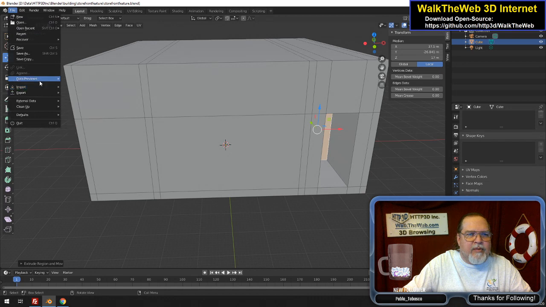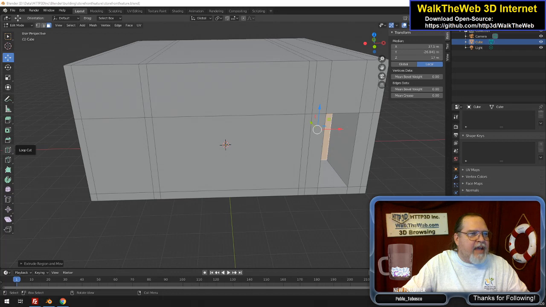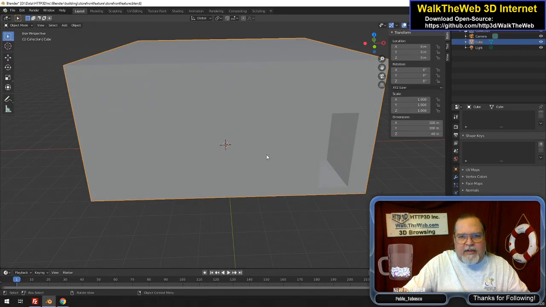At any time when you want to check things out and get the feel, because I like to box it out and decide how big I should make it and get a feel for what it's going to look like when it's done size-wise, I can export this to Babylon, and all I have to do is export Babylon scene. Okay, it dropped it out there.